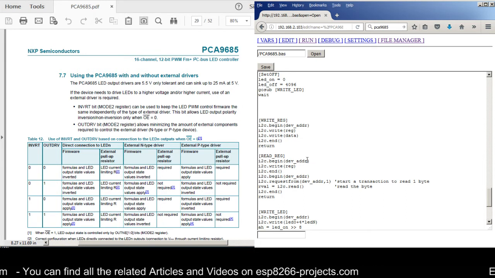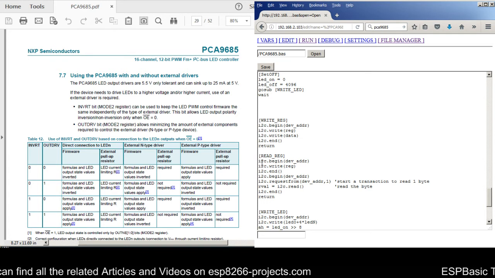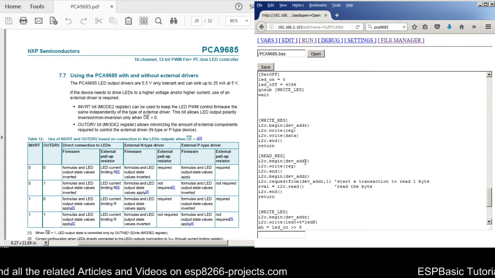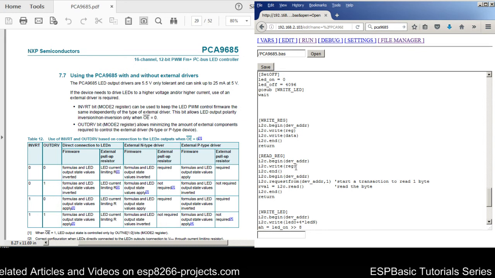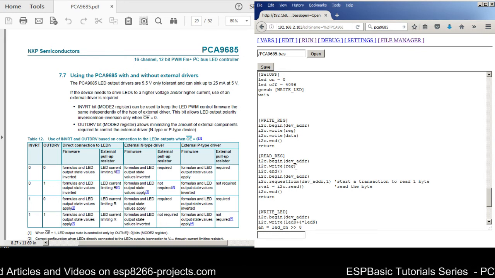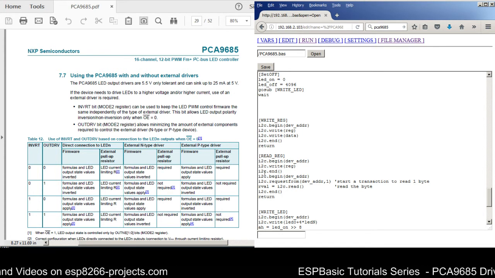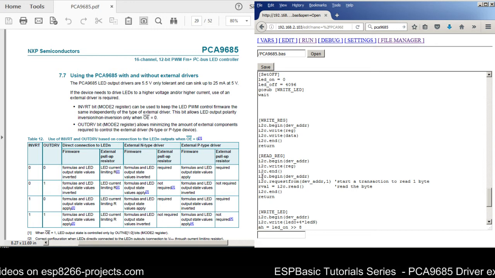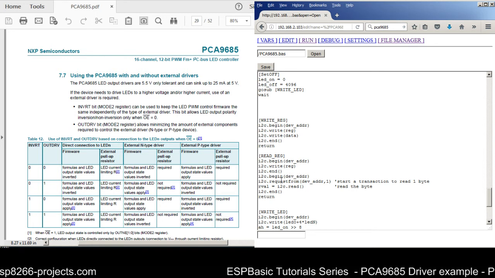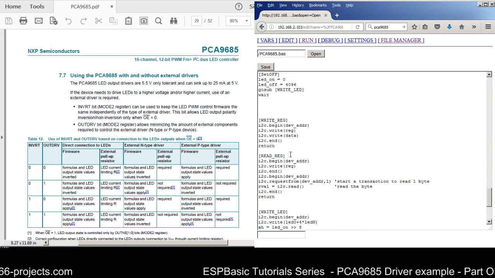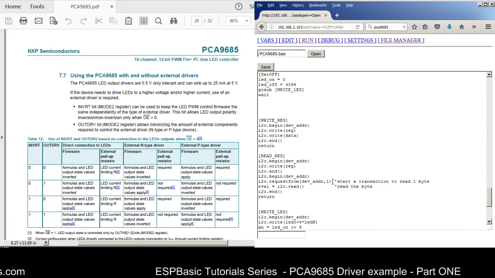In the same way, we have a read register function that will open the communication with the device. We'll write the register value from where we want to read the values. We will end the I2C communication. After that, we will begin the I2C communication again, and we will make a request to the device for the number of bytes that we want to read.